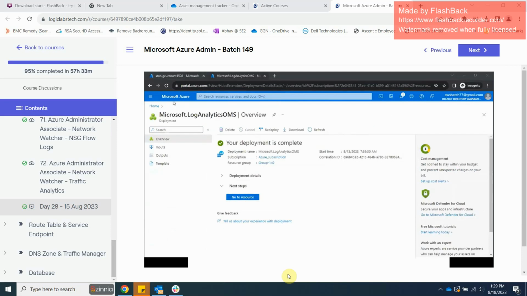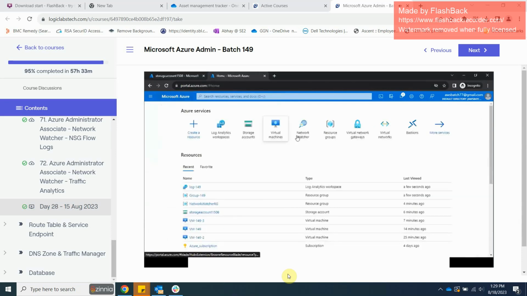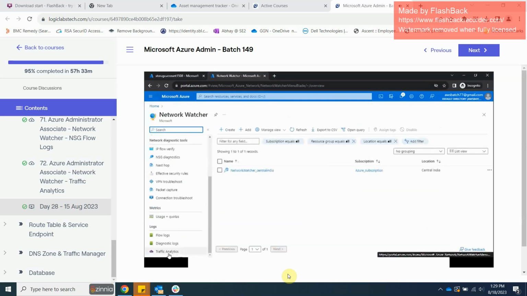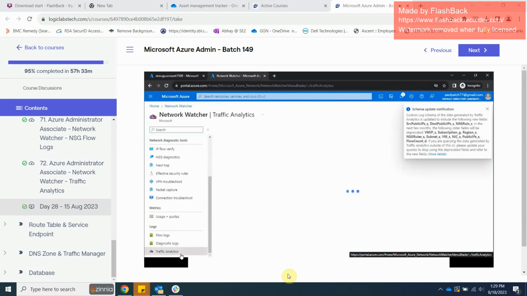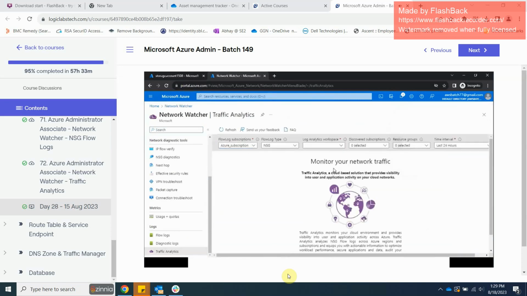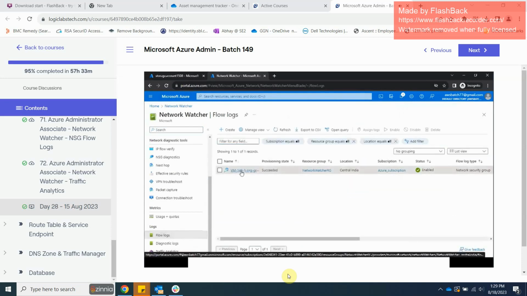Next, I'll go to Network Watcher and scroll to the last option. Here is traffic analytics. I can enable traffic analytics while creating flow logs also. We have that option, and I can do it afterward too. Here in traffic analytics, we can see our results. But again, I need to go to my flow logs.